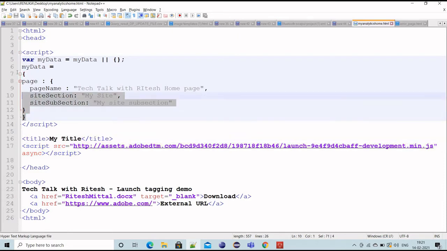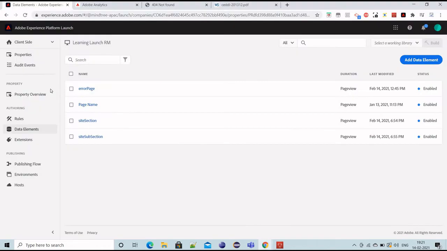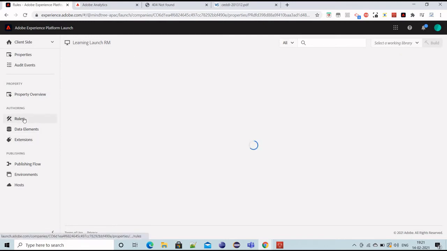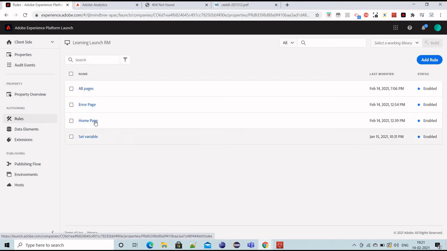But once we create this data layer, say I just want to fetch my page name, how can we do it? What I have done is I have created a rule, the homepage rule.